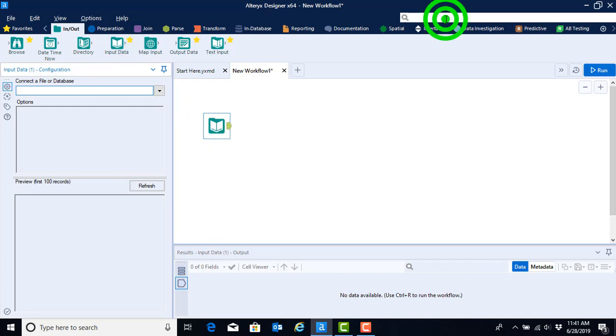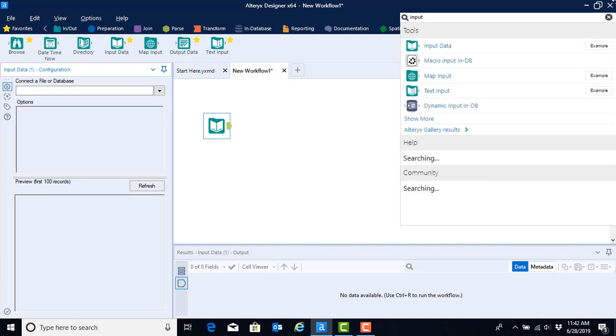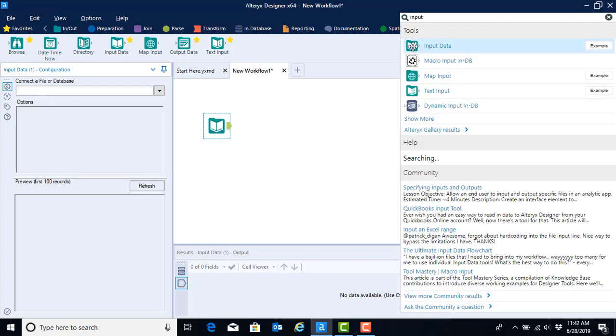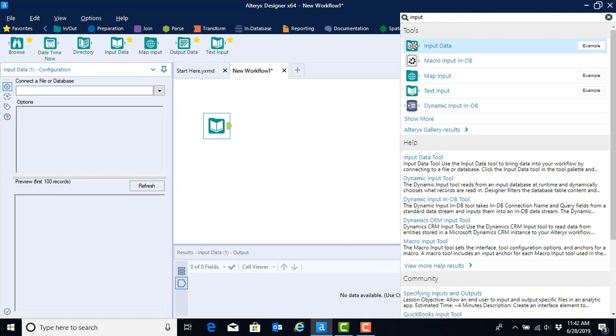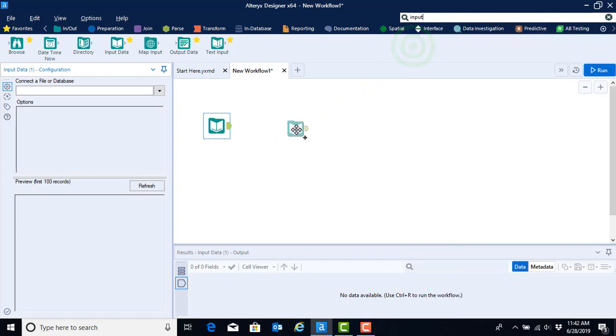The search bar can also be used in addition to the menu bar to find tools. You can search either by the name, such as input data, and you will find it here. And the nice part about the search bar is that just like the menu tab, you can click on it and drag it onto your canvas directly from there.